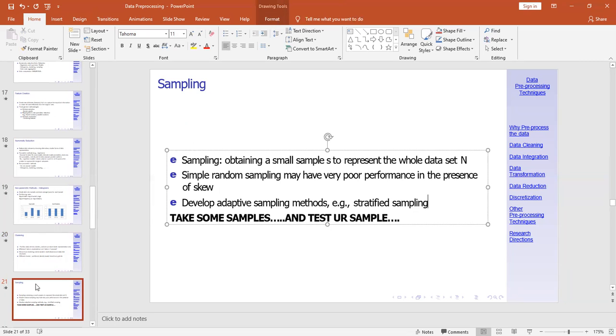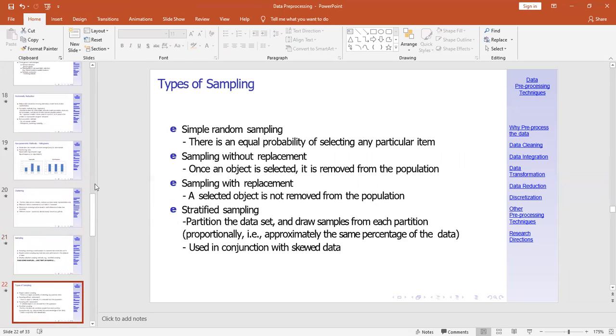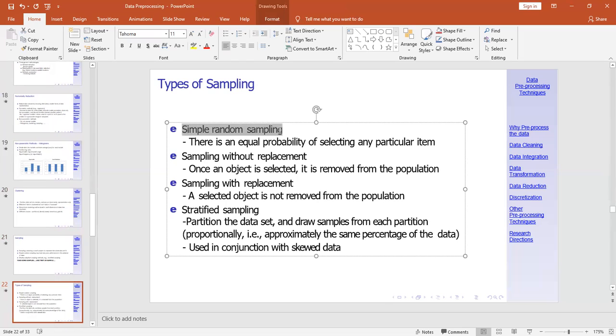That we will see in each and every slide now. Types of sampling, very important concepts. The first one is simple random sampling, which we take as SRS.